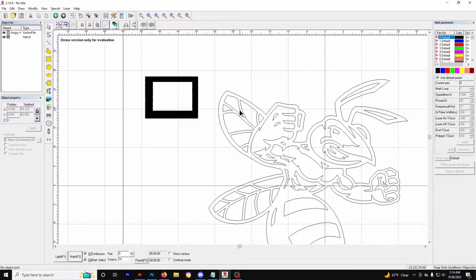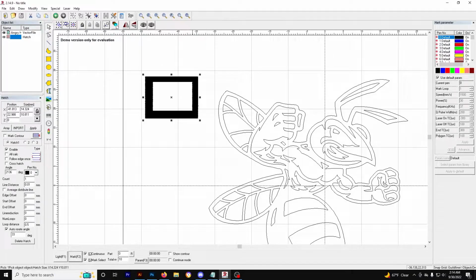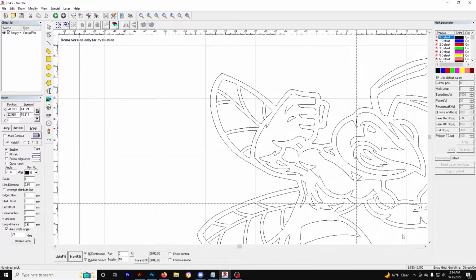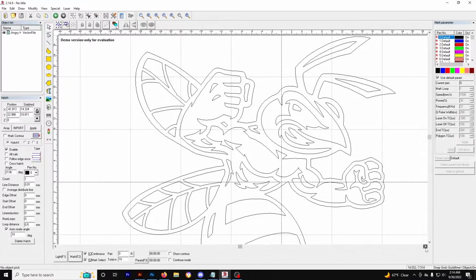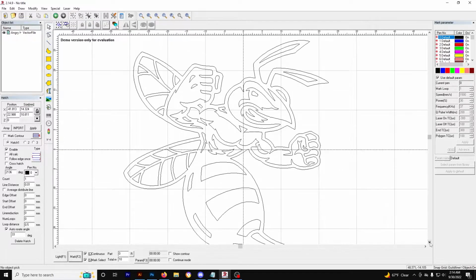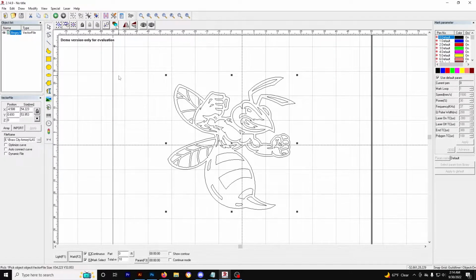But something is keeping it from recognizing these inner shapes on the image as holes or things you do not want filled in. So the way we're going to fix that is we're going to come back over to our image, select the image, and go up to the toolbar here, and you're going to see this. It looks like a little orange square with a blue circle. It's going to say ungroup when you hover over it.